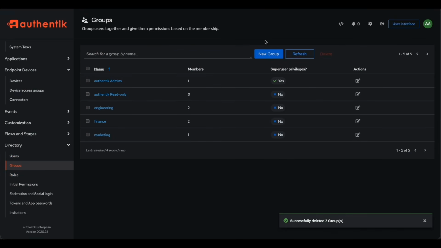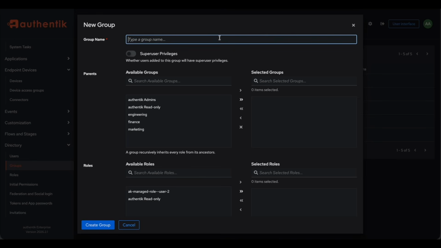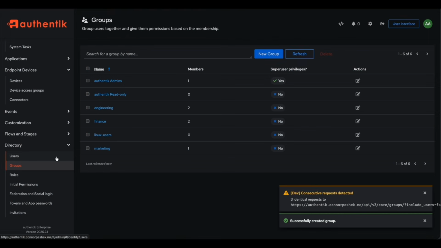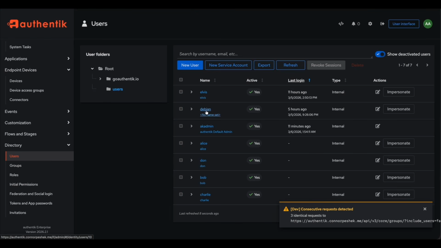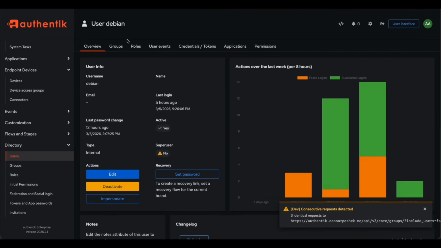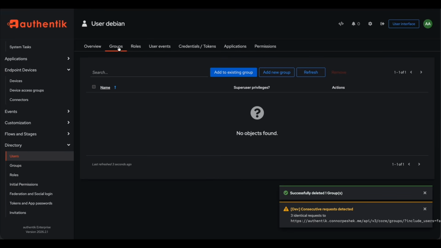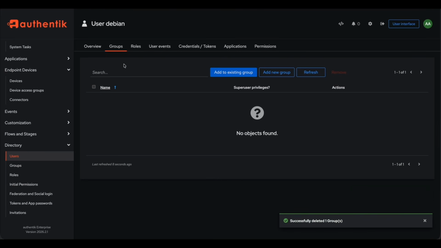So in Authentic, I'm going to go to Directory and Groups. Create a new group. I'm going to call it Linux Users. I'm going to come to my users, and I have this user Debian. I'm going to add Debian to the Linux Users group.